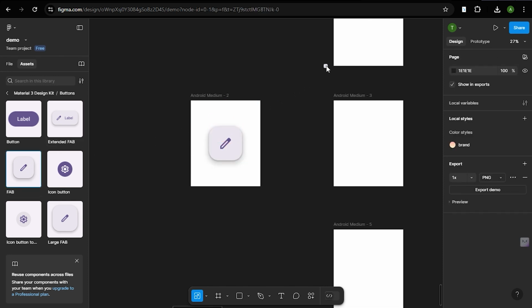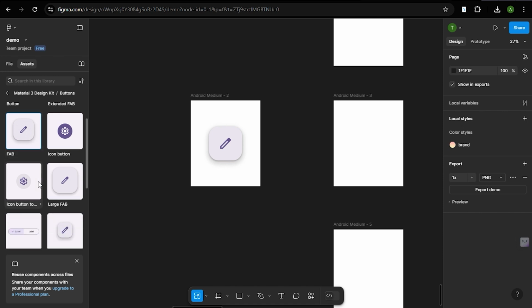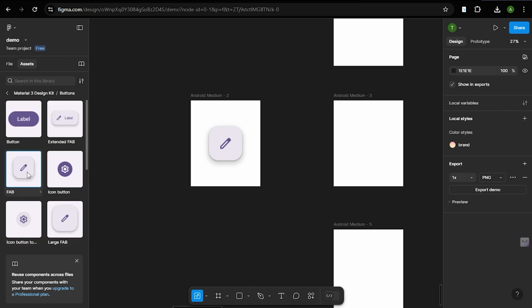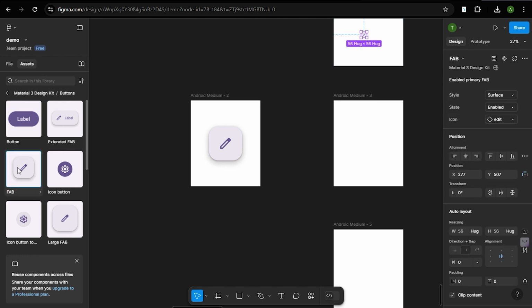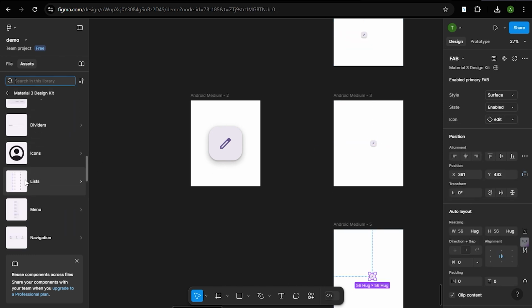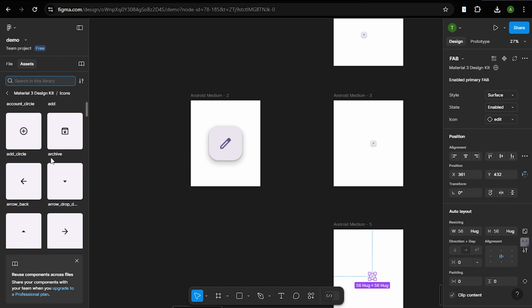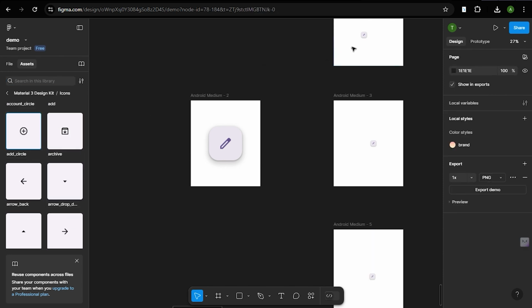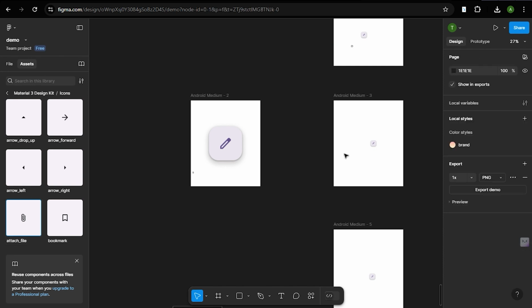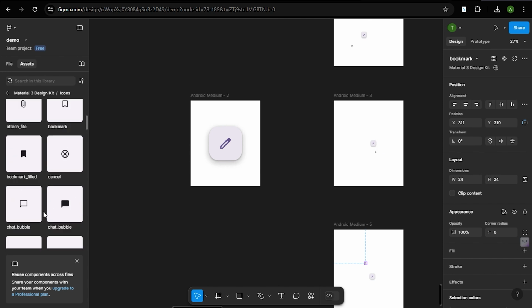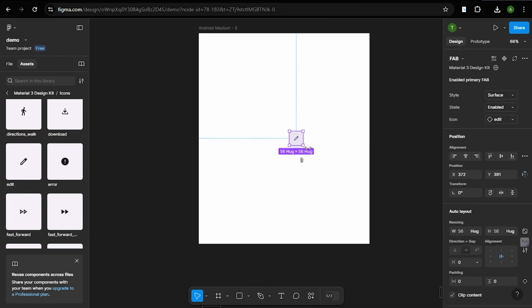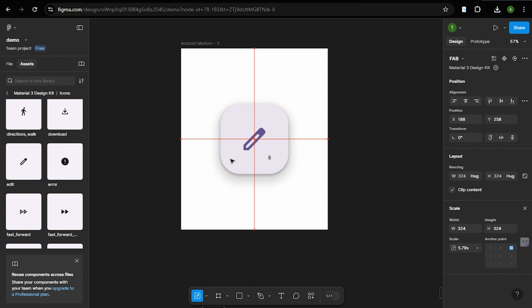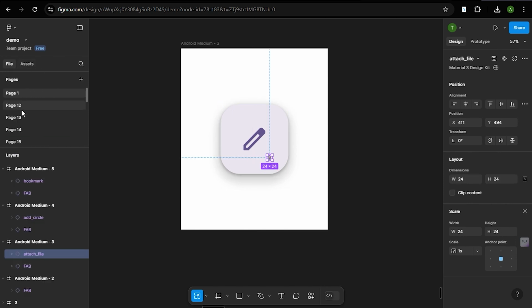So there are multiple options and you can choose any according to your requirement. Let's choose add button. Then let's go for the attach file or the pin file. Then we'll add bookmark. So let's scale it according to the size of our main icon. And we'll do the same for the rest icons also.